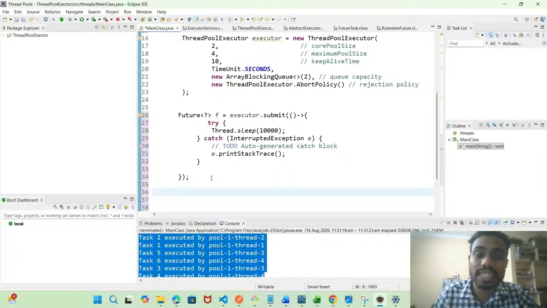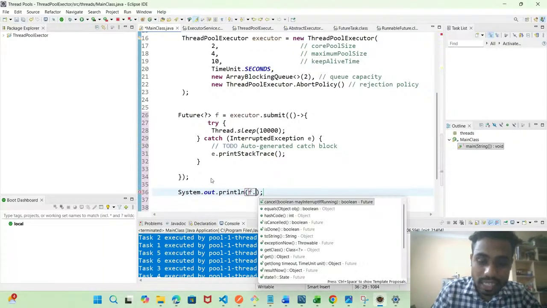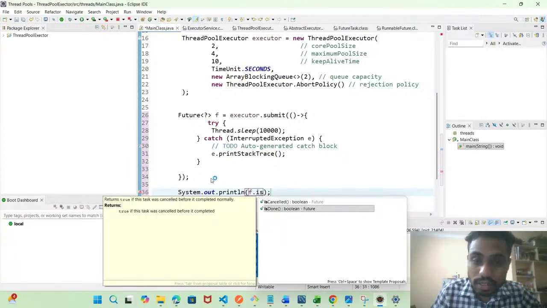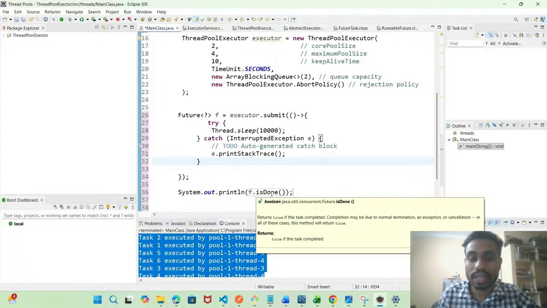If you want to check the status, you have a number of functionalities. See, f.isDone. If it is true, it means your asynchronous thread has been executed completely. If it is false, it means your asynchronous thread is still executing. See here, java.util.concurrent.Future isDone. Future and CompletableFuture both are very important in interviews. You see here.